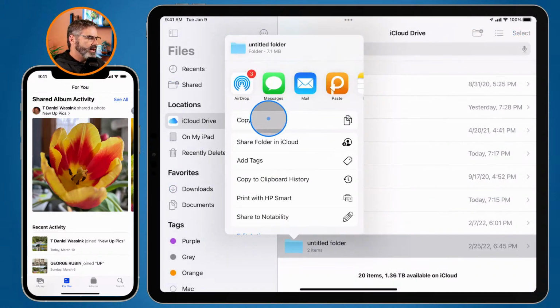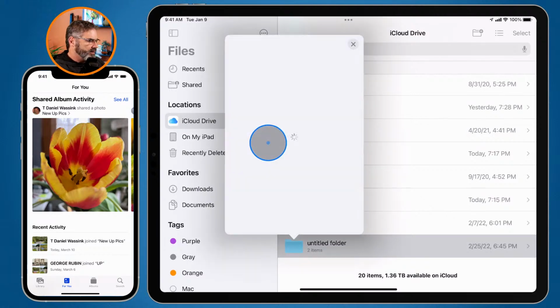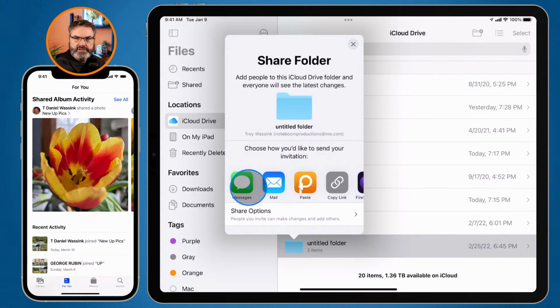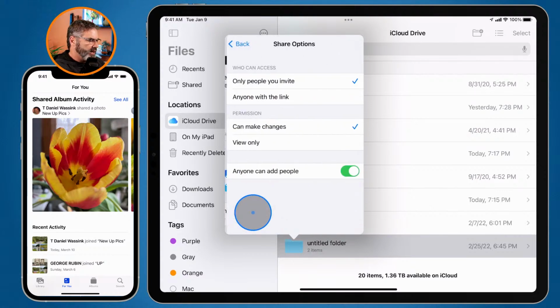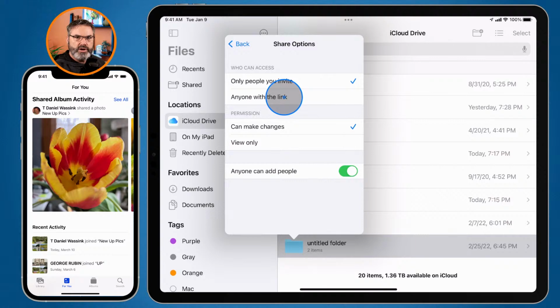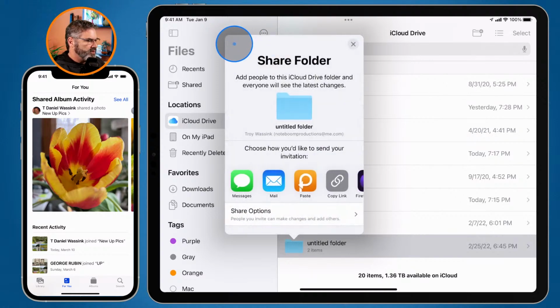And then you're going to see share. And again, how do I want to share it? Share folder in iCloud. Do I send a message? What are my share options? Only people with the link. Do I want to make it public? Do I want anyone else to be able to add more people? So it basically works the same way.